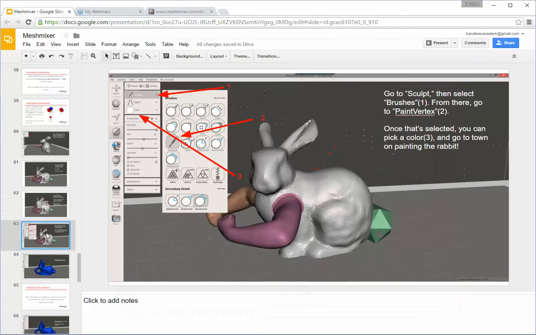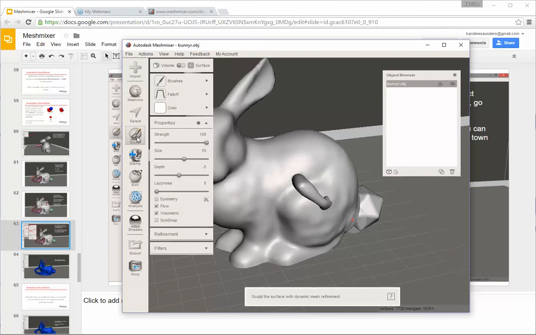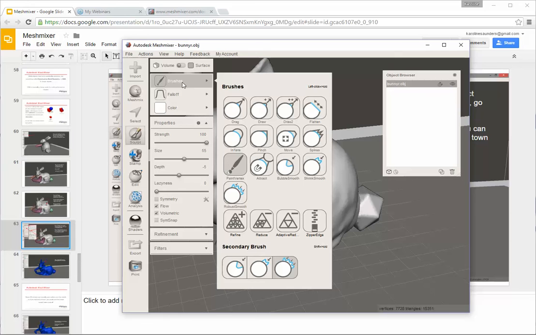So from there, we can go into the Sculpt tool. And we're going to click a whole bunch of buttons to set up our paintbrush. If we don't click these buttons to select our paintbrush, we're going to be sculpting, which will change the overall shape of the rabbit, which might be fun. It was fun last year. But for right now, we're just painting. So the first thing we're going to do is click on brushes, or hover over brushes rather, and go down to Paint Vertex.